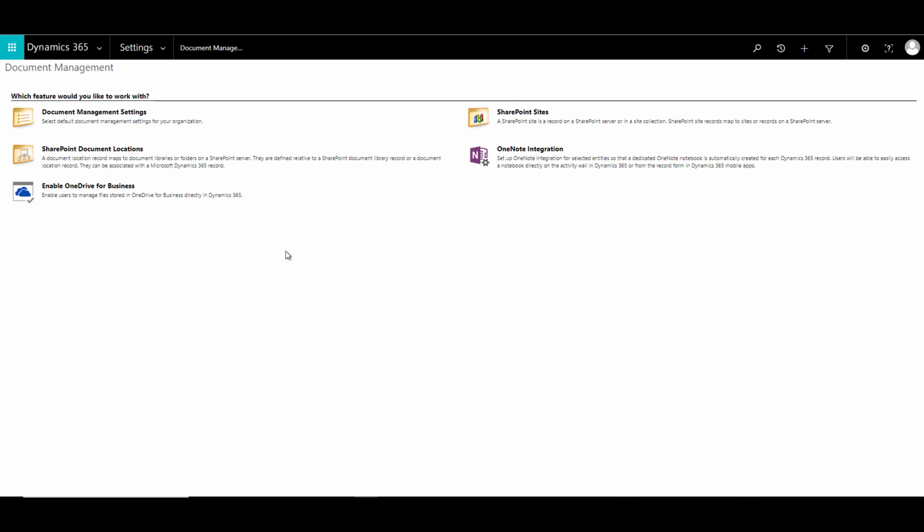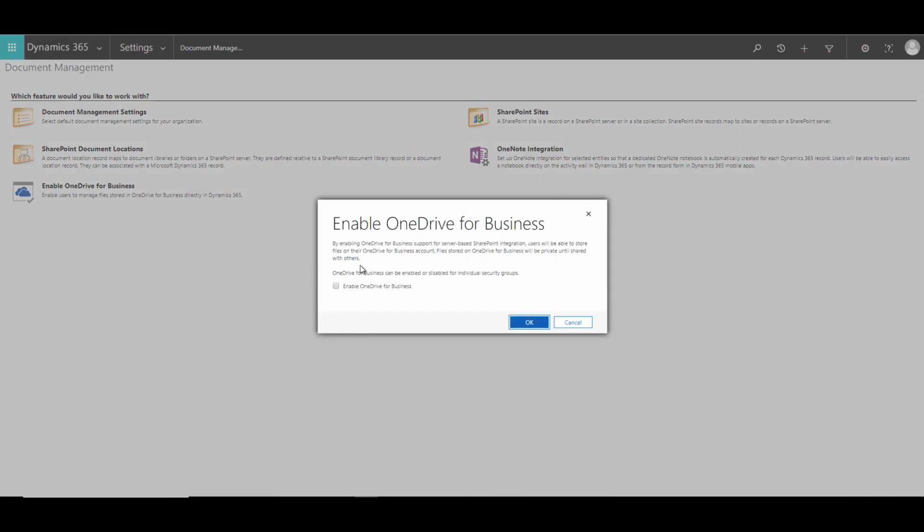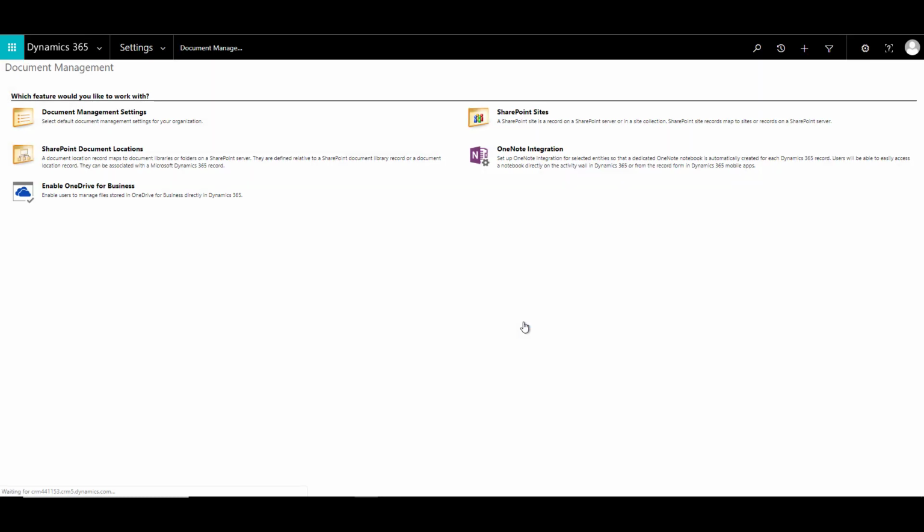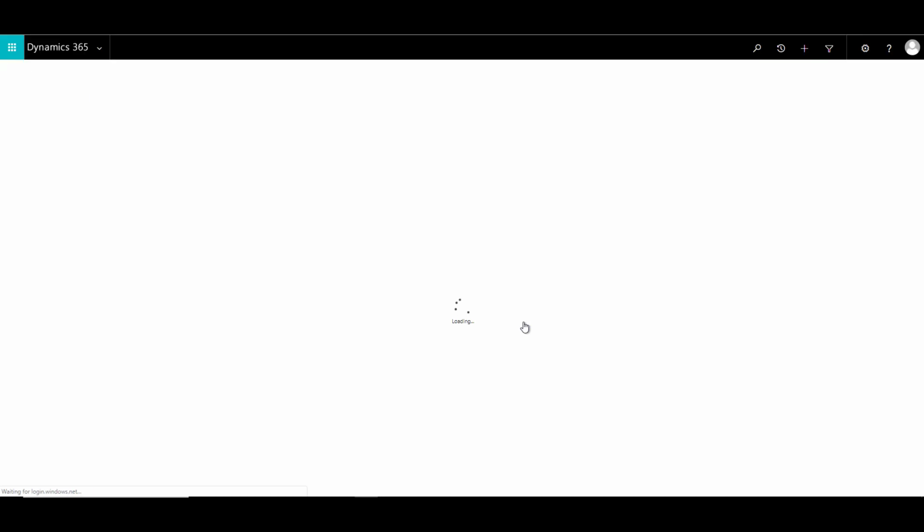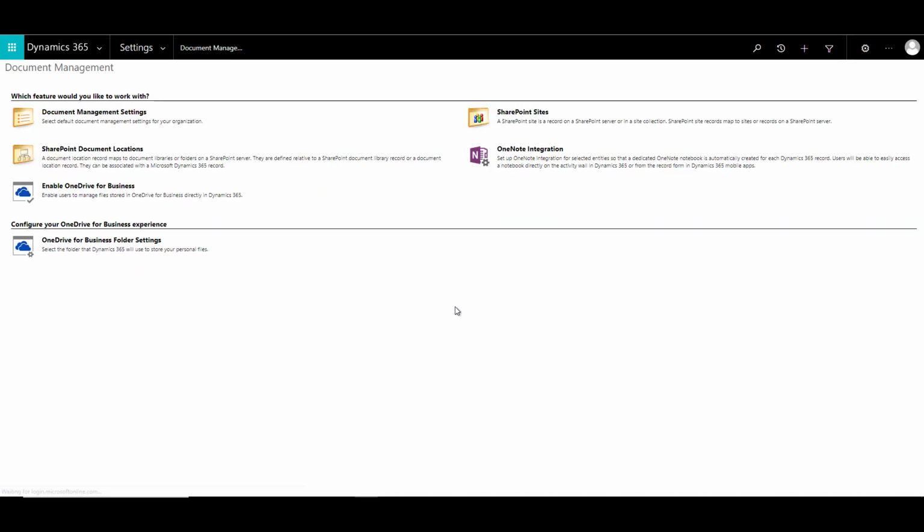So for the second step, we need to click on Enable OneDrive for Business. And over here in this dialog box, we just need to select Enable OneDrive for Business and then click on OK. This is all that you need to do, and all the other settings will be taken care of. So once you click OK, it will take a few seconds to enable that. And once that is done, you will see that the OneDrive for Business folder settings appear over here, which means that the OneDrive is now enabled.